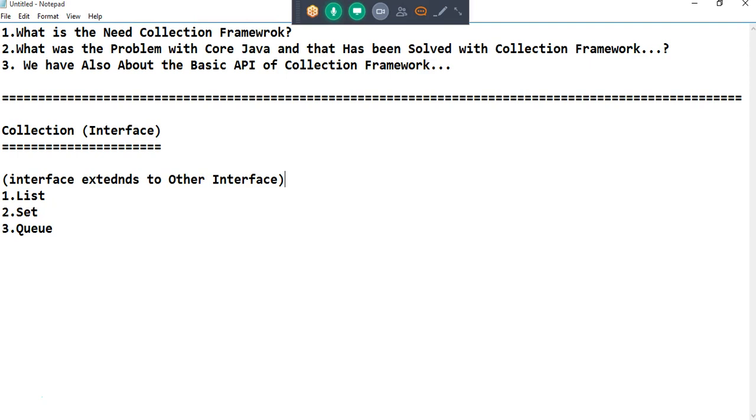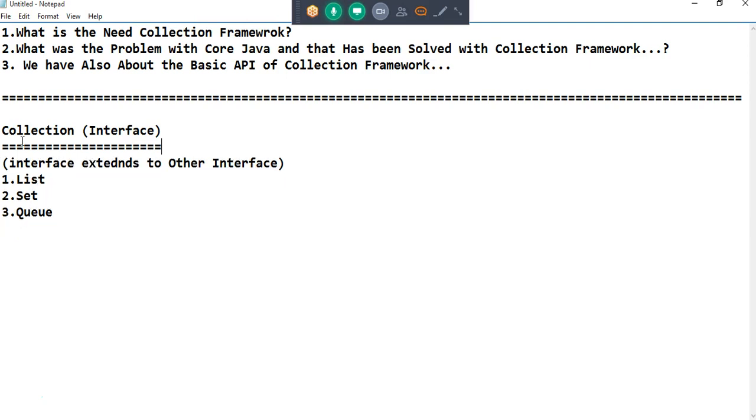It's not implementing it. Remember that point. It's not implementing it, it's extending it. This is one very frequent problem you guys make generally. So list, set and queue, when I'm talking about these three.